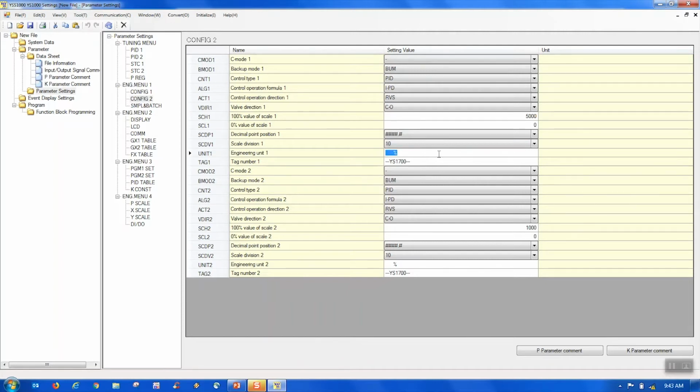And we're going to use GPM as the engineering units. And we're going to call this FIC 1023, for example. That'll be displayed on the top of the controller. The parameters down here that have the 2 after them are for loop 2. So down here we have the same kind of scaling available for that.